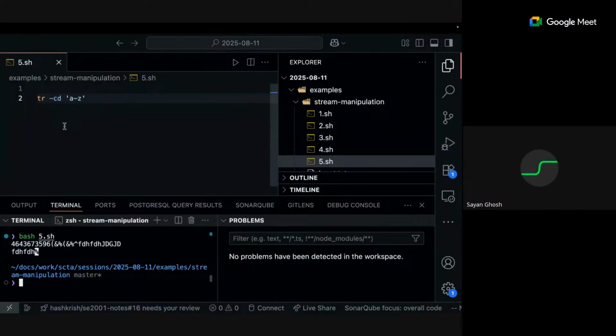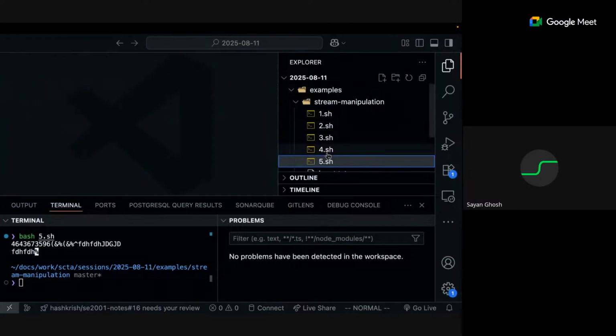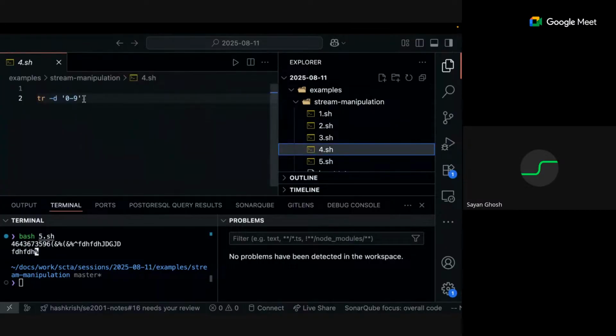So this is one small addition to -d. You can do -d directly, or you can do -cd, so it will complement the range. But usually we'll just use this -d to drop something from our input.